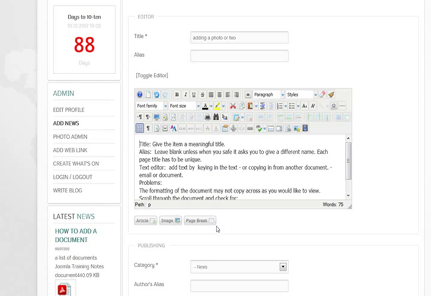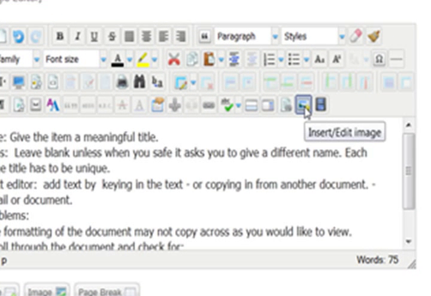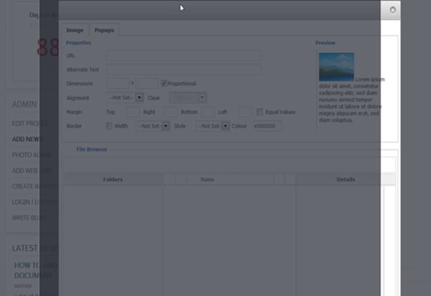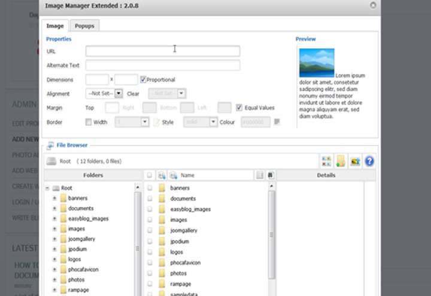Anyway, first thing we're going to do is add that image. First thing we need to do is click on this little icon here, insert/edit image. Up comes the image editor, depending on how fast your computer is and your broadband speed. What I'm going to do is find my folder. These are the folders. So I'm going to click on the folder called Training.